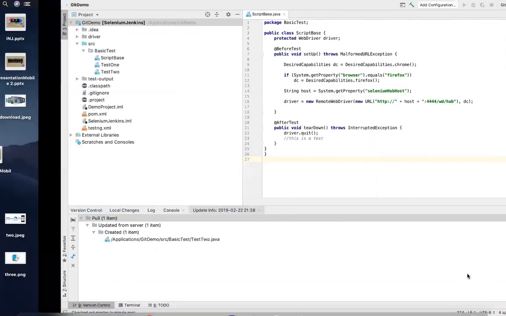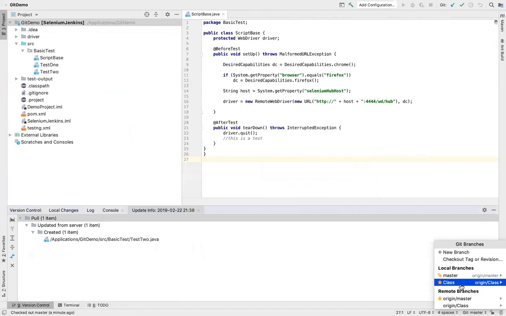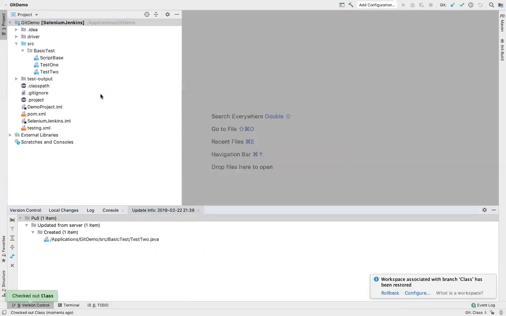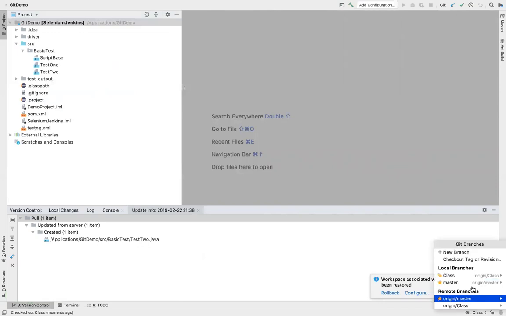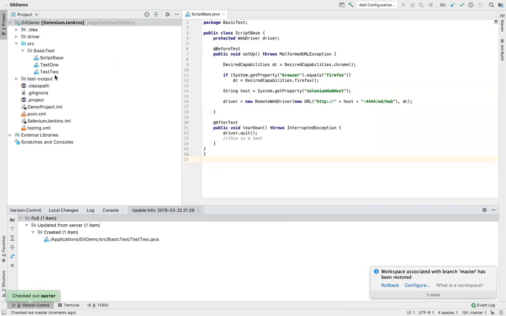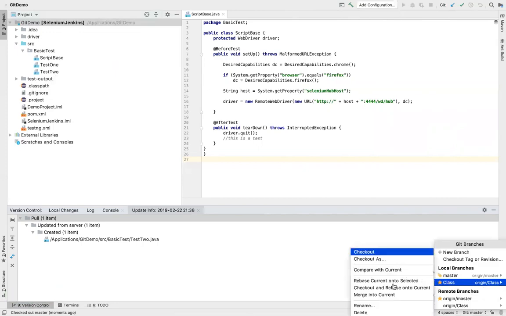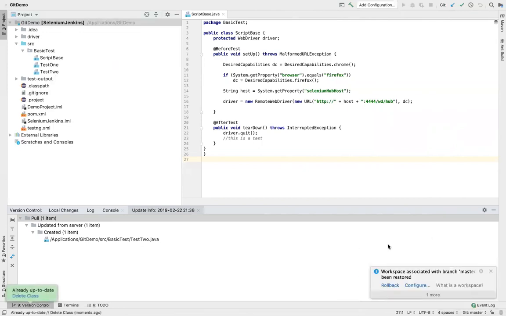Now if I check out class, it also has test2. If I check out master, it also has test2. So it looks like we have the same code. One more thing you can do, to avoid confusion: you are in the master code, so master is the current branch. Click the class branch and merge into current. For any conflict or confusion, I always use merge into current. It says already up to date. You should see this message because we already pulled it.